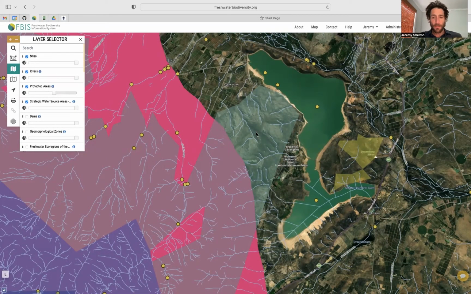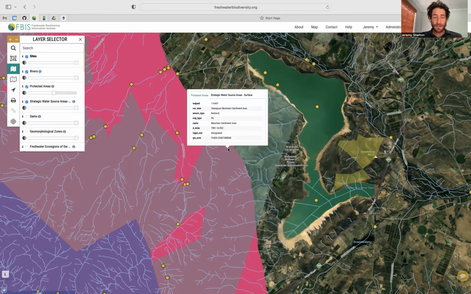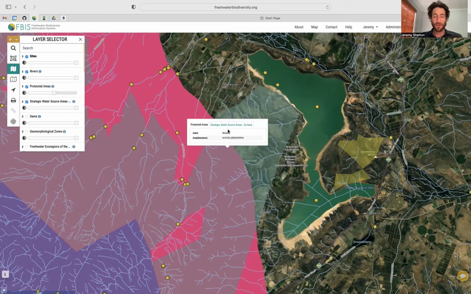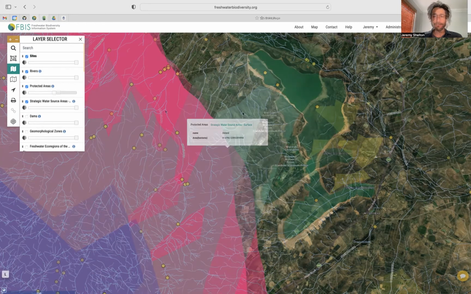And another useful tip when you have more than one layer selected is the ability to toggle between the information tabs for the two different layers. So if you had to click at a part of the map where the two layers intersect, then you can see first up comes the protected areas layer and the attributes for that layer, because that's the top layer. But underneath that is the strategic water source areas, in this case, the surface layer. And you can then toggle into that to access the data for that layer as well.